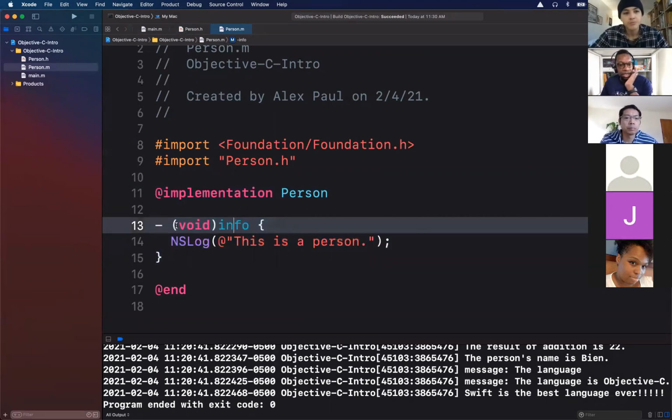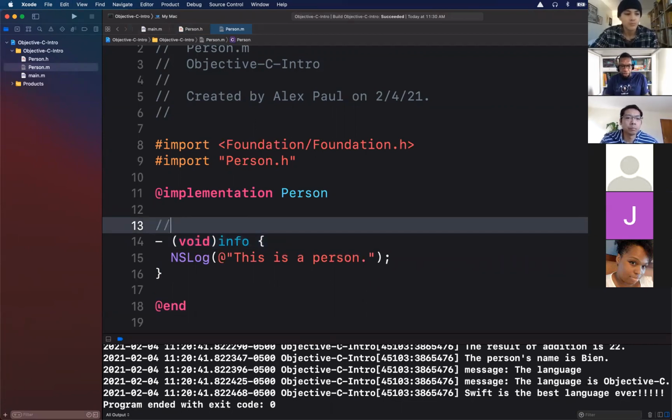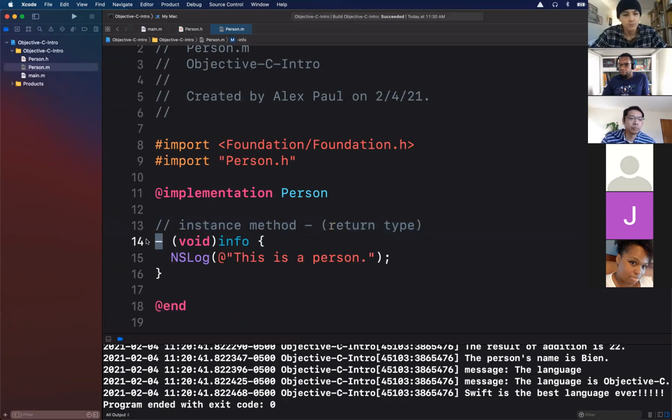Let's talk about the function syntax for a second. I want to make sure we're all on board, we all know what instance methods are. This is an instance method. How do I know that's an instance method? The minus here. Minus, and there's some return type. So this is the instance method. How do you know in Objective-C? By the minus sign. Anybody know what a class method looks like?